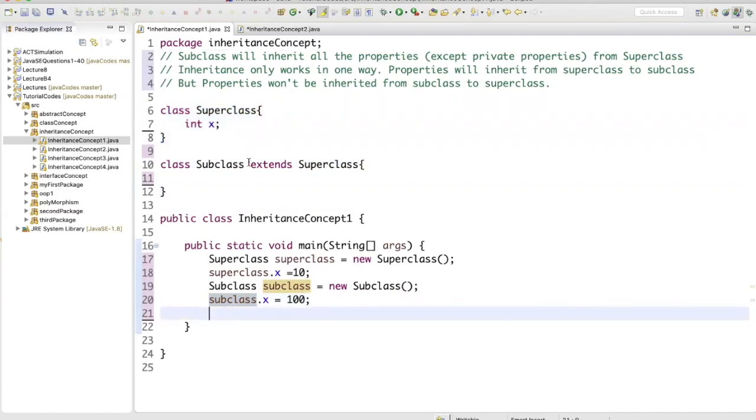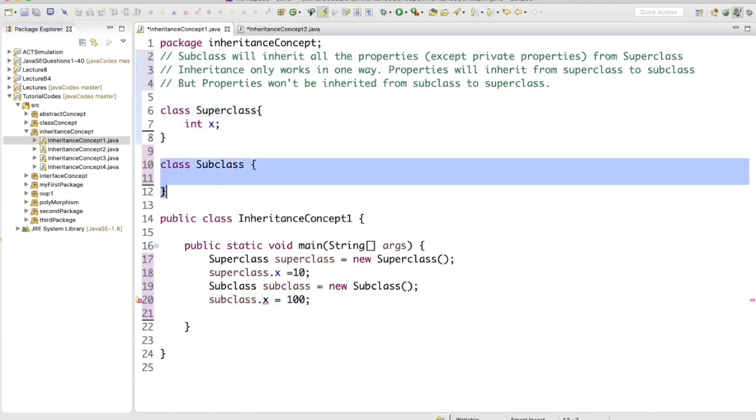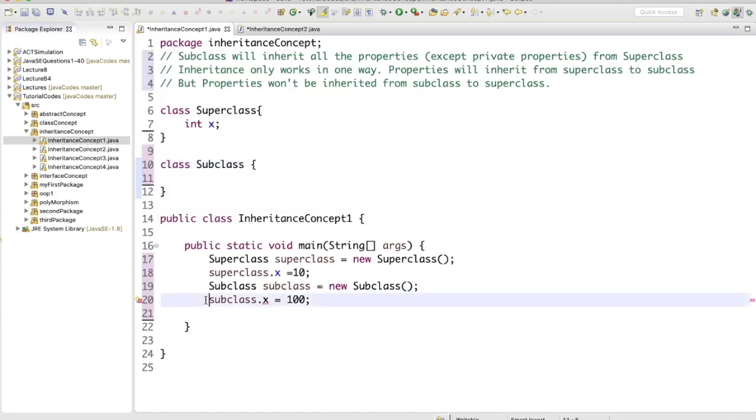Now let's check what's going to happen if I erase this extends superclass keyword. If I erase this, as you can see, I have a compiler error, because if I don't have any connection between these classes, then it means that in my subclass, I don't have the integer x field. If I lose the connection, I will not be able to reach this integer x anymore. So I need to put this back again.